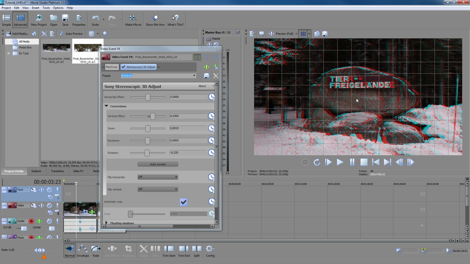Okay, we can see now that clips are now stereoscopically corrected, at least vertically corrected, and zoom and keystone and rotation is also automatically corrected. Now the only thing which should be done now is to use horizontal offset to adjust the stereoscopic window. The horizontal offset should be adjusted so that no window frame violation is present. What does it mean? It means that the objects near vertical edges should be inside the stereo window.